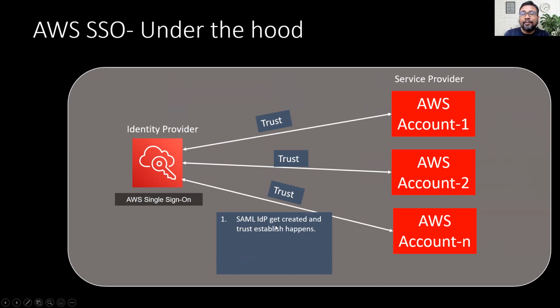As soon as you enable AWS SSO, it will create IDPs in each and every AWS account, and that's where trust is automatically established. The second point is that, from a user perspective, a user can assume one of the given IAM roles. As soon as we touch the permission sets in AWS SSO, it will create new IAM roles in each and every AWS account. So these are the two main things that are happening.